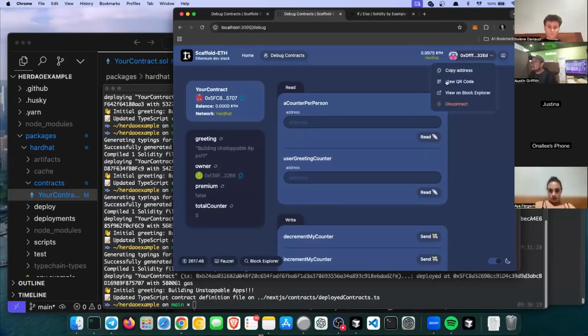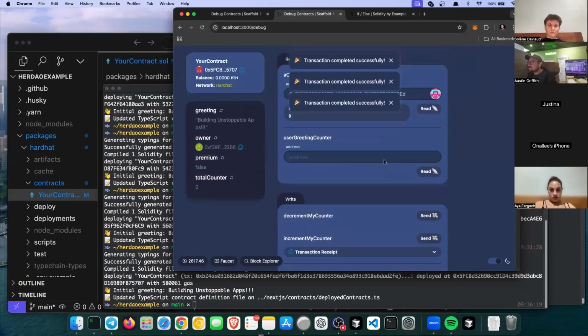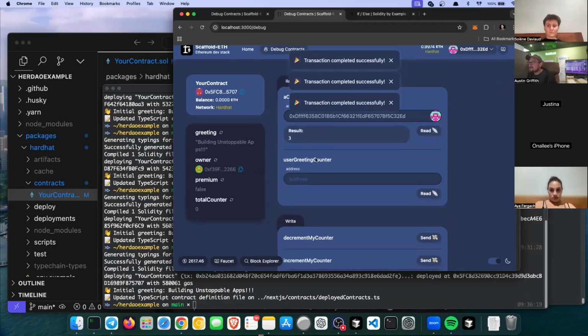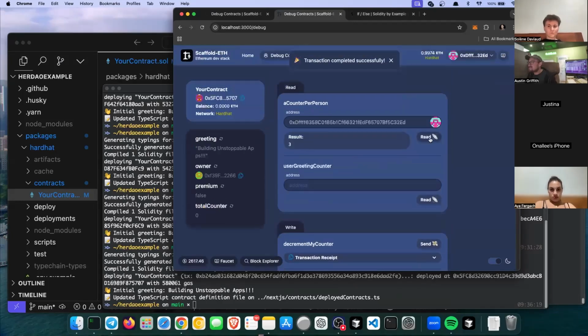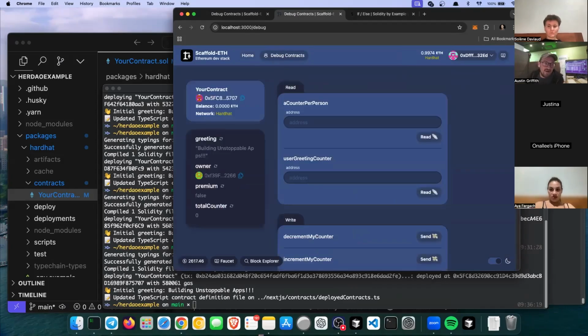So if I check my current count, it's going to be 0. Then if I increment it a few times and check it, and then decrement it once, it should go down to 2. There we go. Okay, so we have a working smart contract. You would spend some more time now working on your front end and building it out, and I'll show that next. But let me pause here just to see what the questions are.